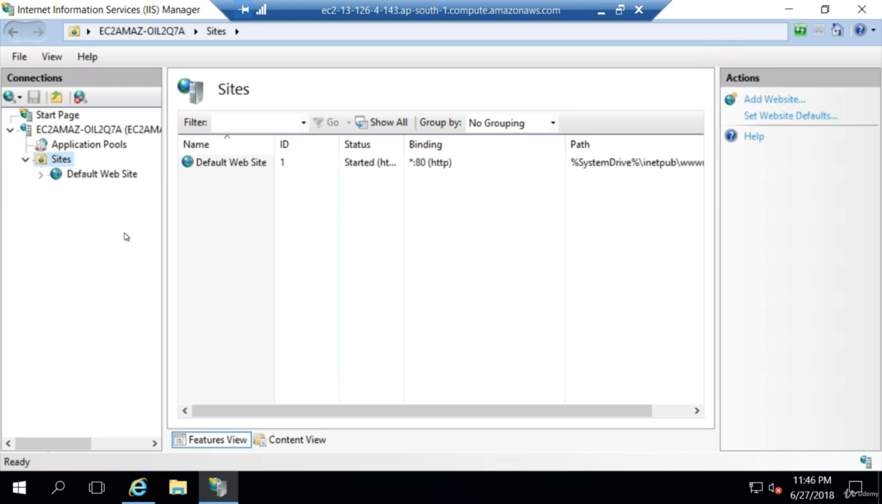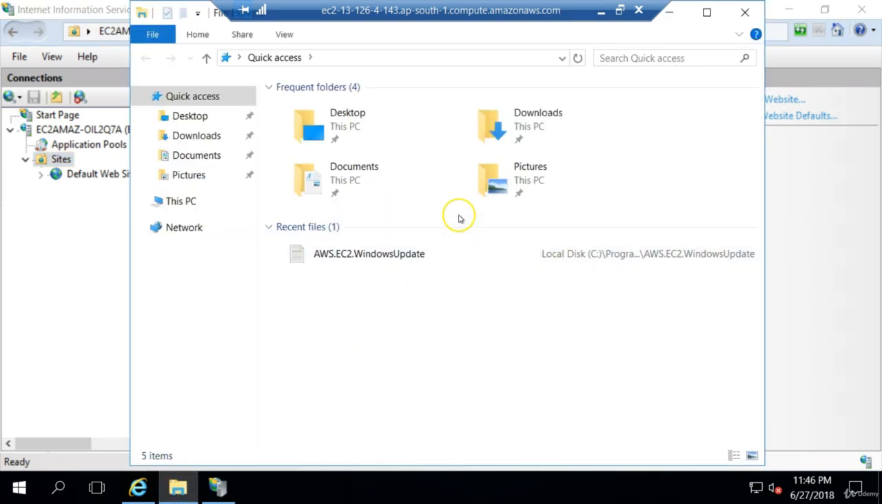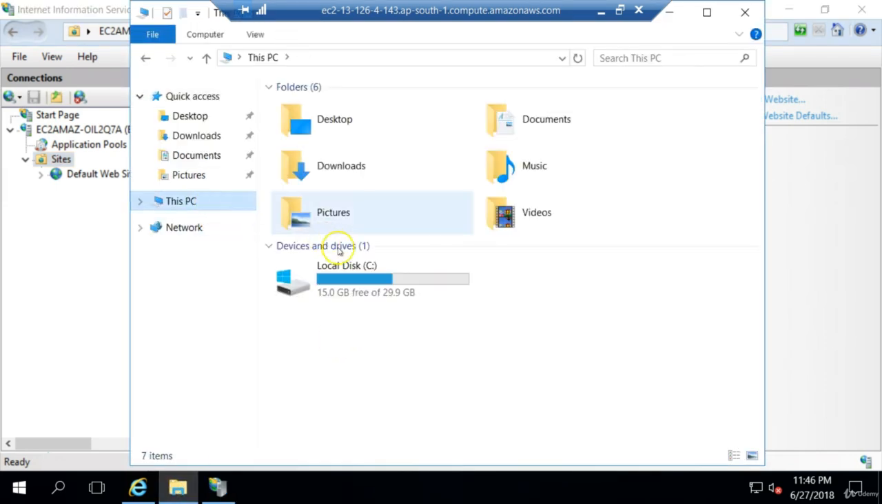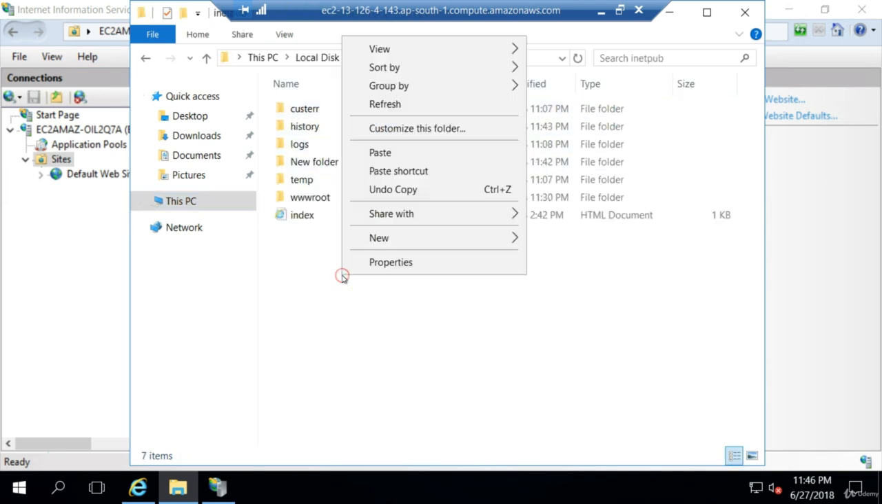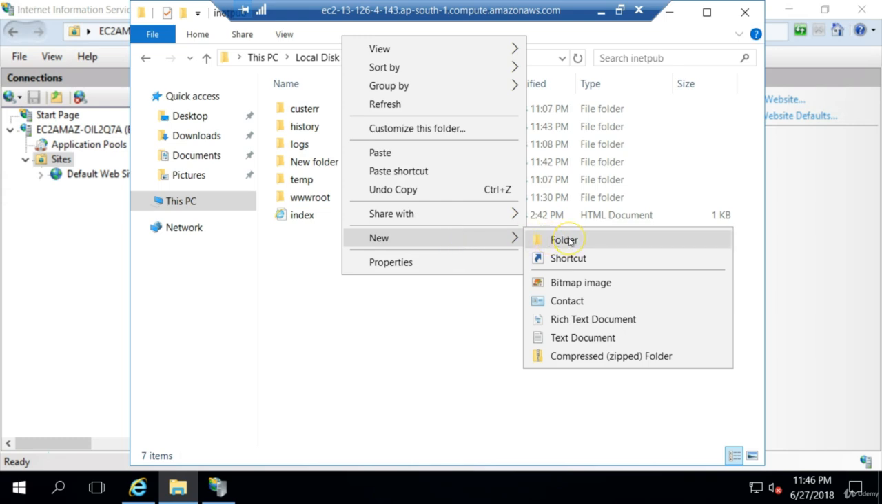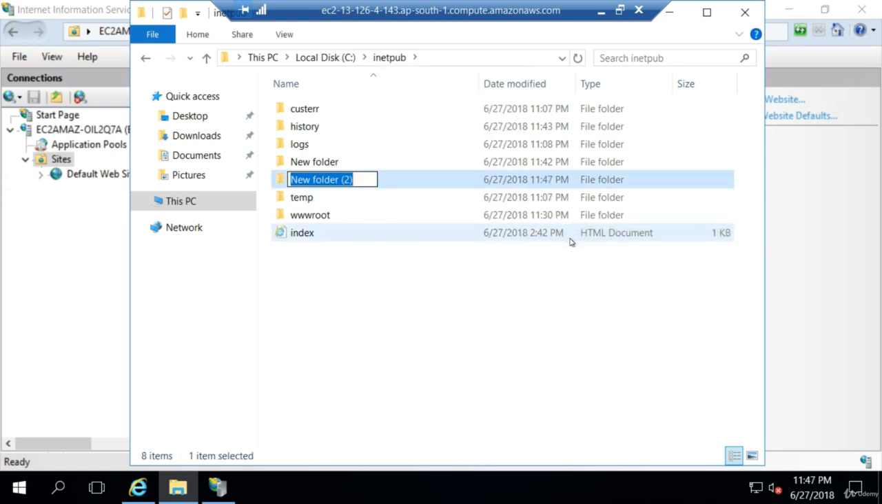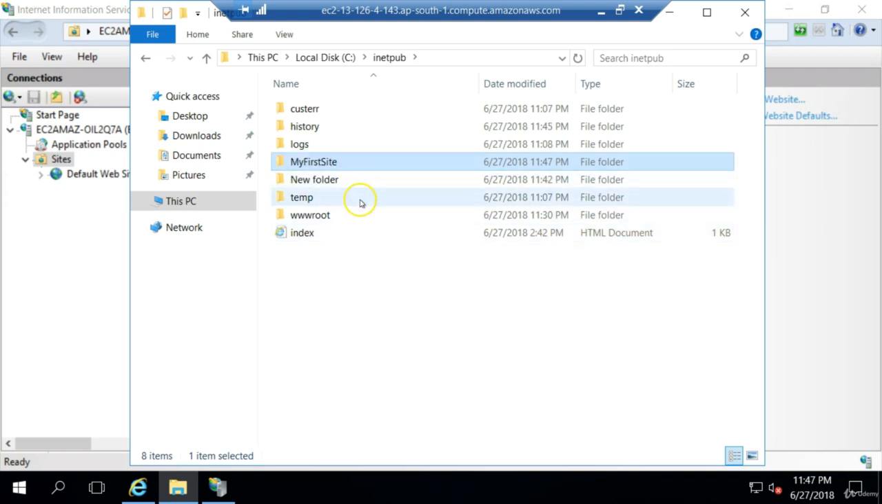Okay, to add our website, let us first go to the Windows File Explorer, This PC, C drive, inetpub. Okay, inside inetpub we will create our own folder so that we can deploy our pages over here. Let us call this my first website, or my first site to be simple. Okay, my first site.